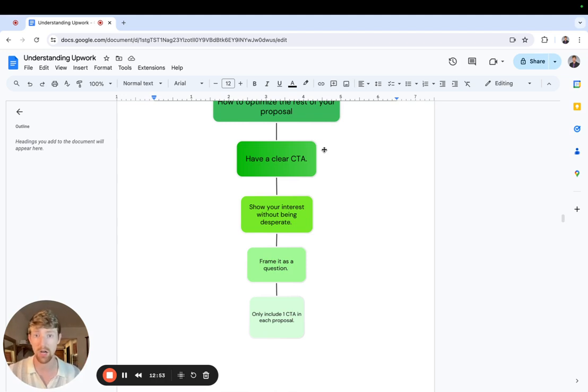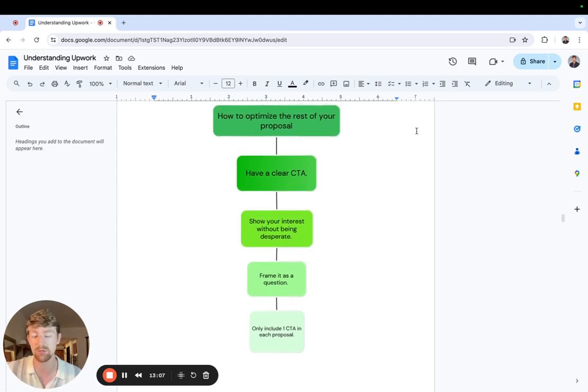It's extremely clear. We're framing it as a question, right? And the reason we do that is because psychologically, if you ask them a question, it makes them think of a response, right? That's the goal. We want them to say, "Oh yeah, I am free for a 20-minute call on Thursday. Let me message him," right? So something along those lines is a really great call to action.